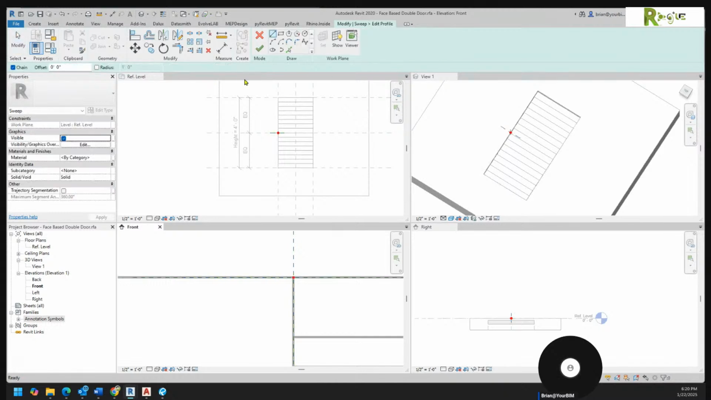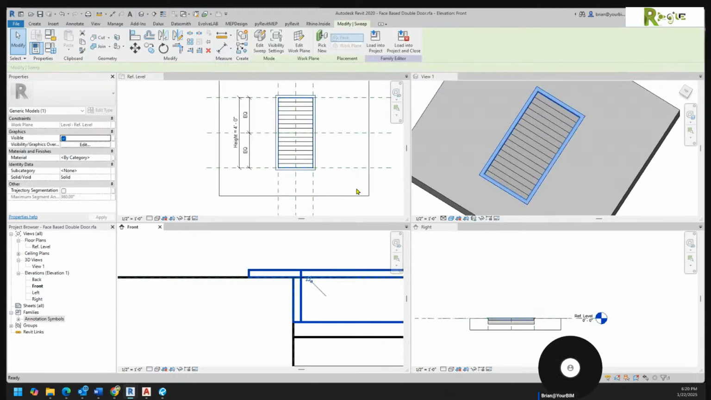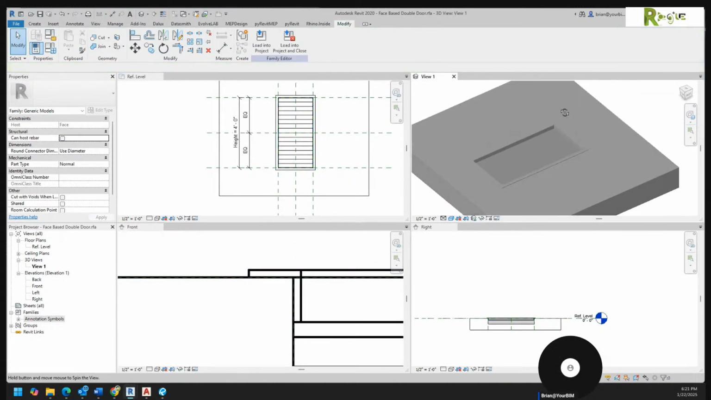So I just simply say edit profile. And I say, okay, what are you guys thinking? You want a 2-inch? 1, 2. Actually, you know what? Let's go to 1.5 inches. Finish and finish. And now you could wrap that thing with another piece of metal.